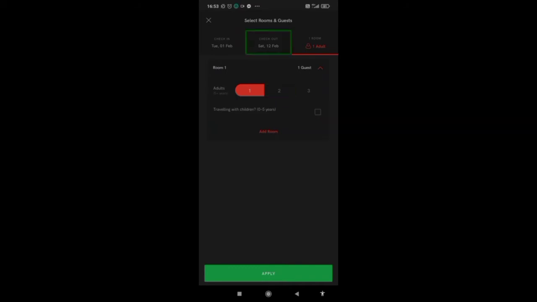Room 1, travel 2. Check out, Saturday, February 12th. Add room. Open parent, 5 plus years, close parent. Adult, arrow down, 1. Room 1 selected, 1 adult. Check out, Saturday, selected. If I want to go alone, then it's okay for me. 1 guest, arrow down, adults, arrow down, 1 guest.